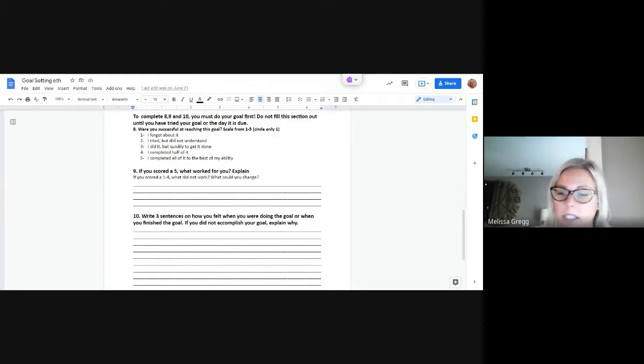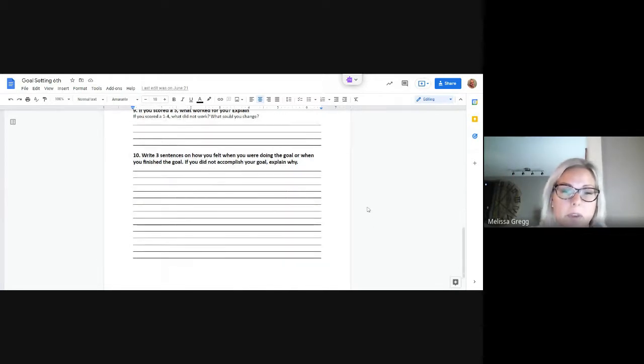And then number 10, write at least 3 sentences on how you felt when you were doing the goal or when you finished it. If you did not accomplish your goal, explain why. So here's kind of just a reflection on your goal. How did you feel when you were doing it? Did you feel like it was tough? Were you frustrated? Did you maybe forget about the goal and not want to do it anymore? Maybe you set a goal and it was a little too hard because it was a short-term time to accomplish it and you needed a longer period of time. That could happen as well.